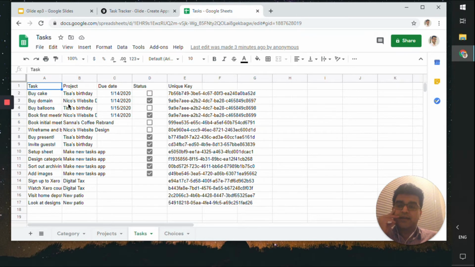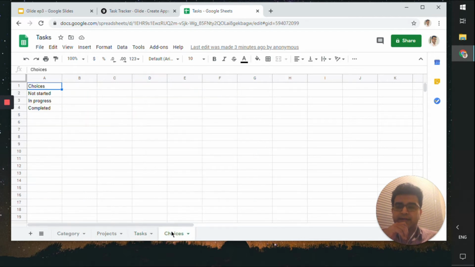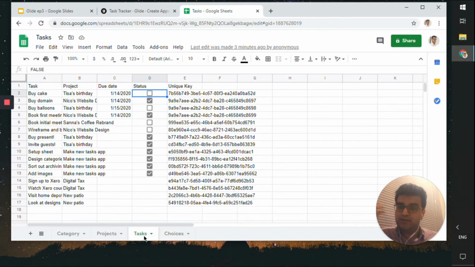In task we have a bunch of tasks which are related to projects, and they may or may not have a due date, and then there's a boolean true or false with another unique key, and then there's a bunch of choices which you can mark the task as, in progress, not started, those kind of things.